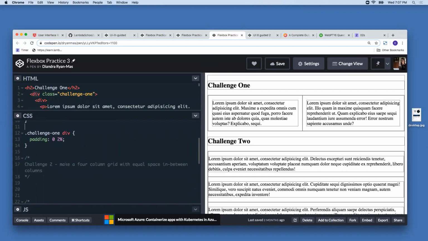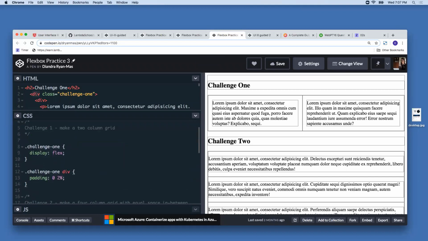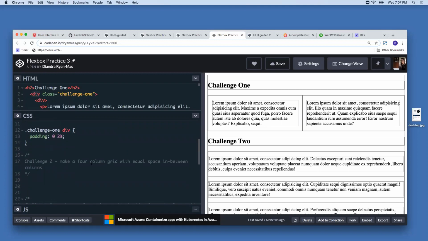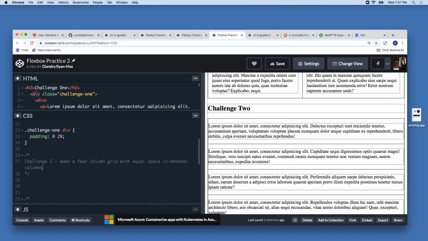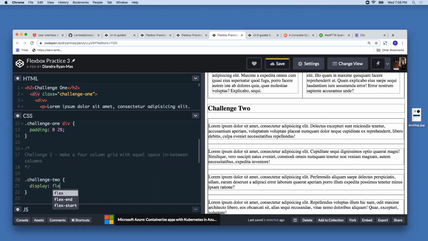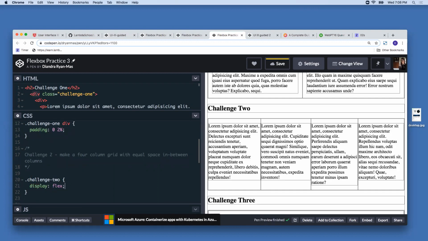All right, challenge 2, make a 4-column grid. So if you didn't do padding, that's totally fine. This is the more important part. Make a 4-column grid with equal space in between columns. So we can go ahead and do challenge 2, display flex. So that already created a 4-column grid.